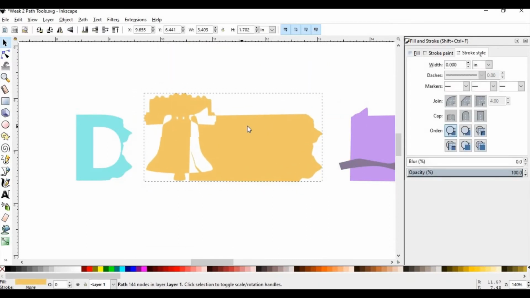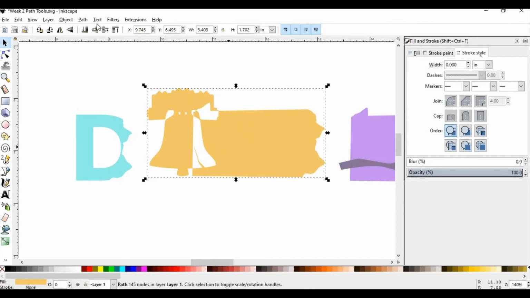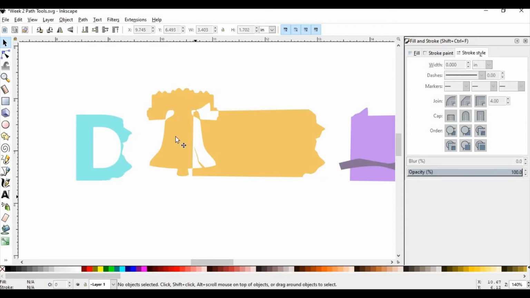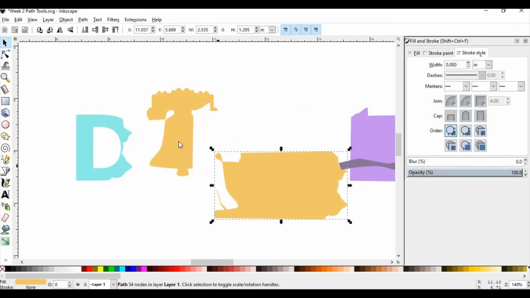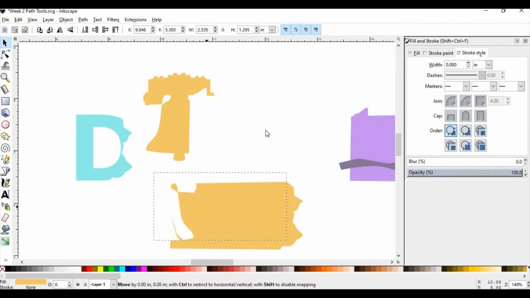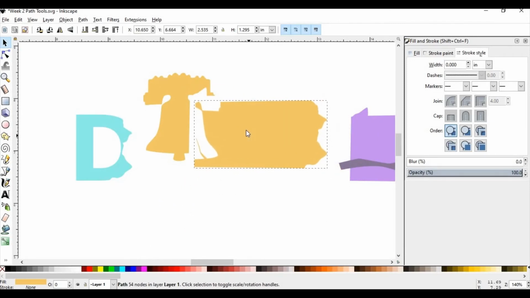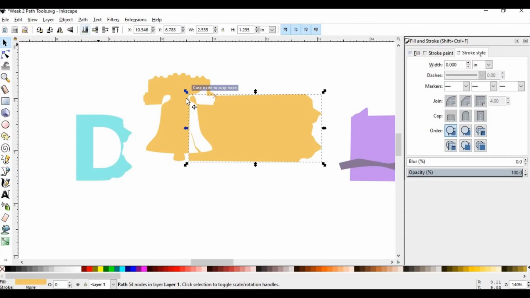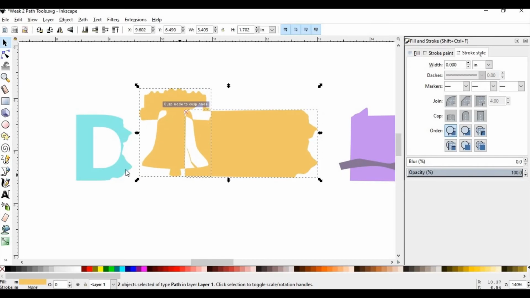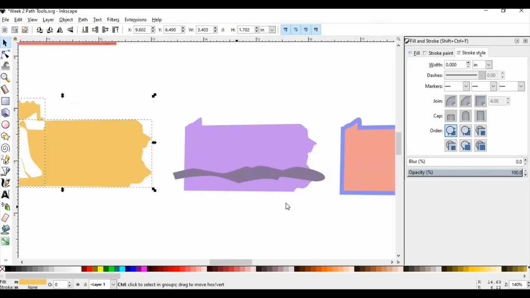And another cool factor of this one is that if I have it selected and then I go to path break apart, now all of these are two separate images. You know, they don't look as good apart, but you might have cases where you need to use this tool to break something apart while still having each of the objects. So that's useful right there.